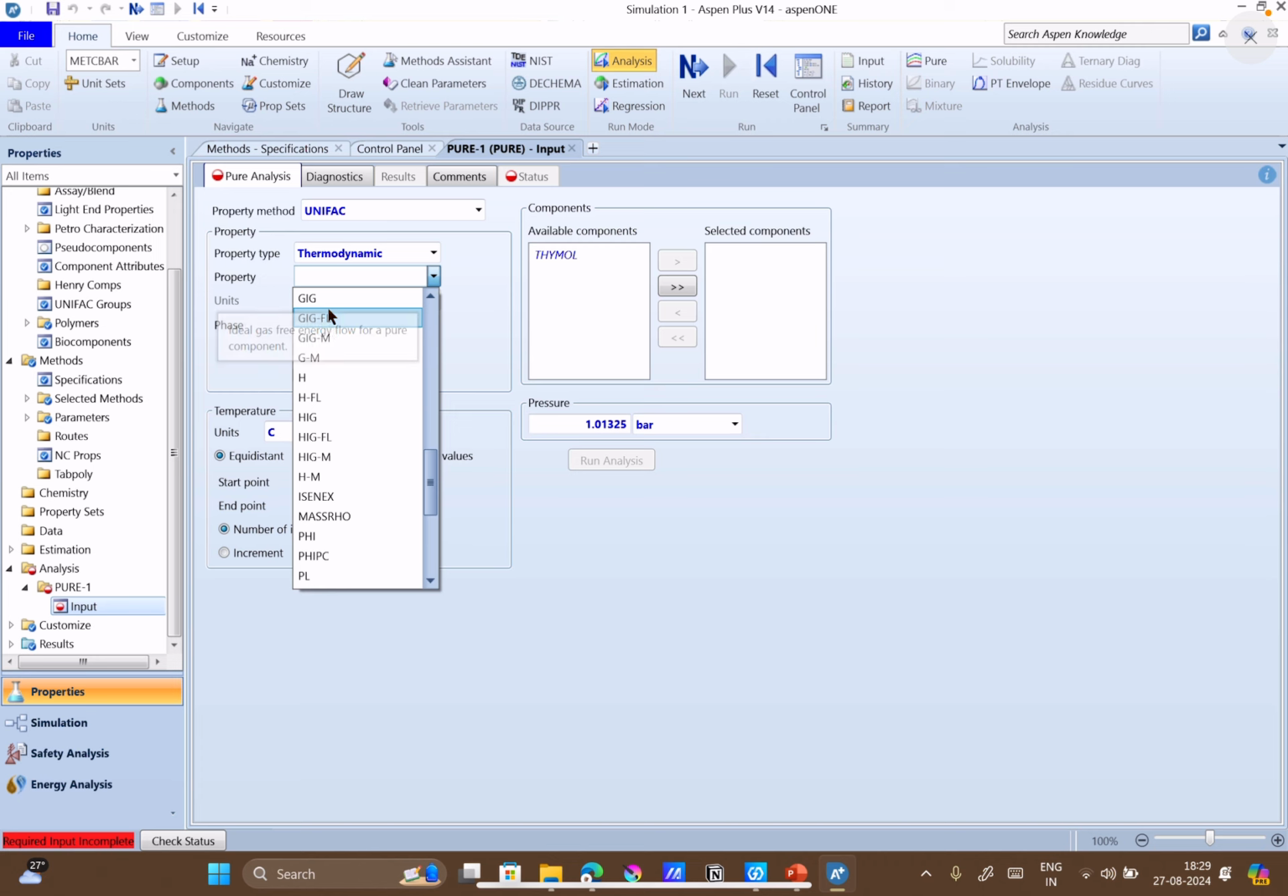So if you will see, there is a list of options, and when I put my mouse on any one of them, I will get its description. So this GIG is ideal gas free energy for a pure component. HIG is ideal gas enthalpy for a pure component. If you are confused about these terms, you can use the search button also to find out what exactly that property means.